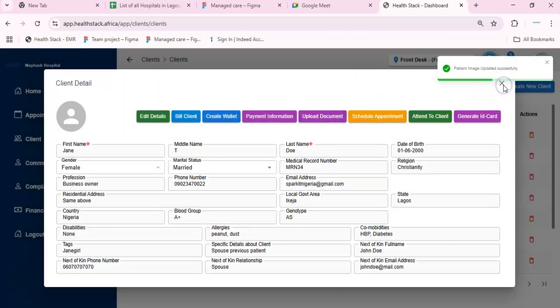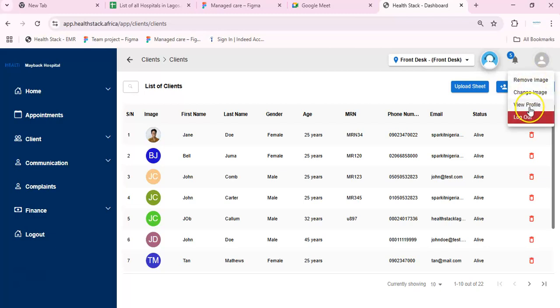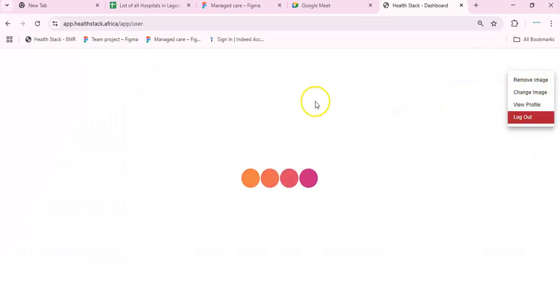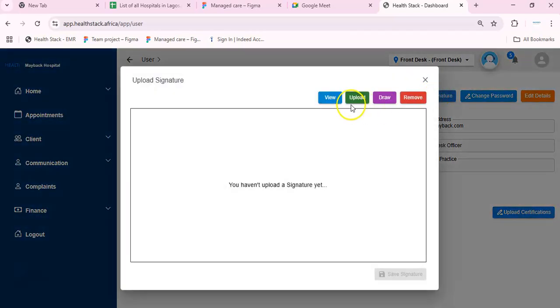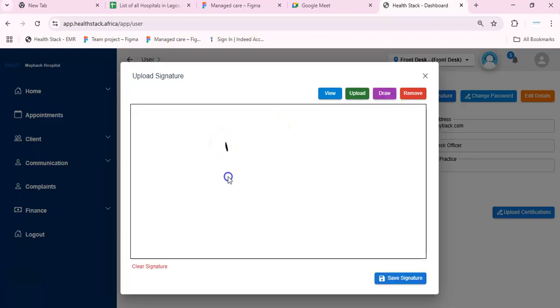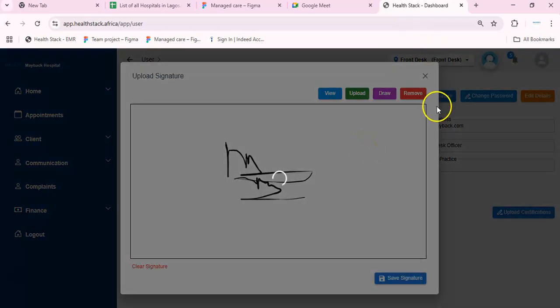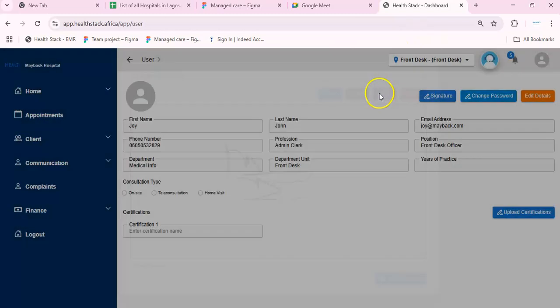Before we generate this ID, let me confirm that this particular staff has set up a signature, because that ID card needs to have a signature appended. The person that's generated the ID card should have their signature appended. So I'm going to draw. You can write your signature on a piece of paper, your signature, like how I just demonstrated.